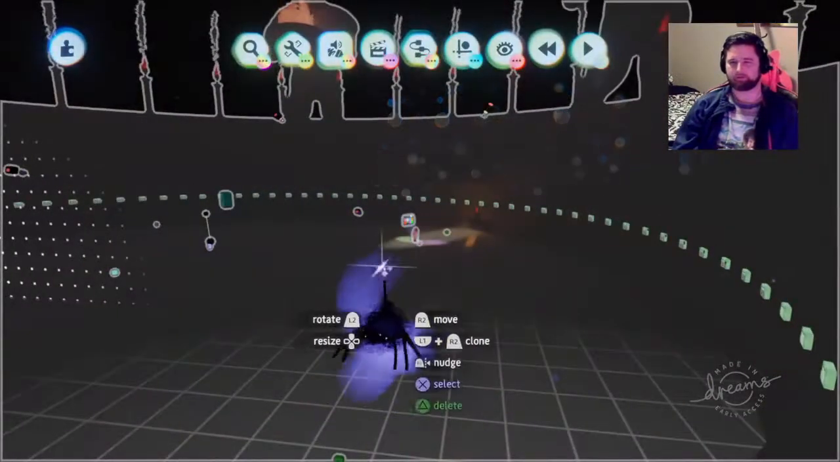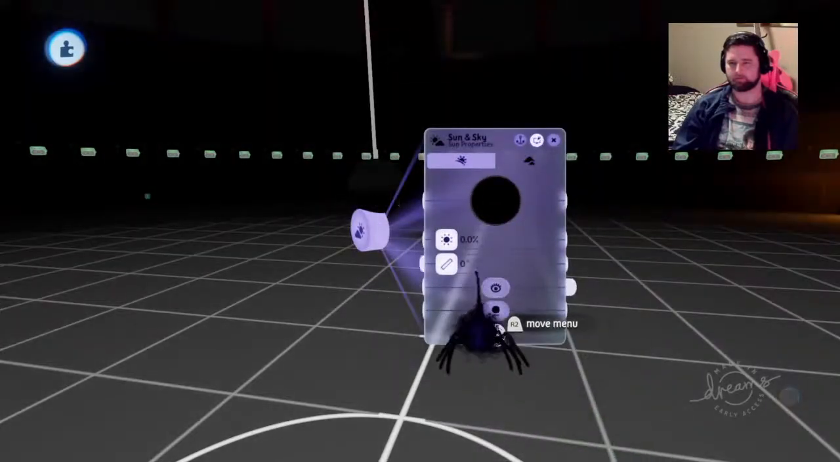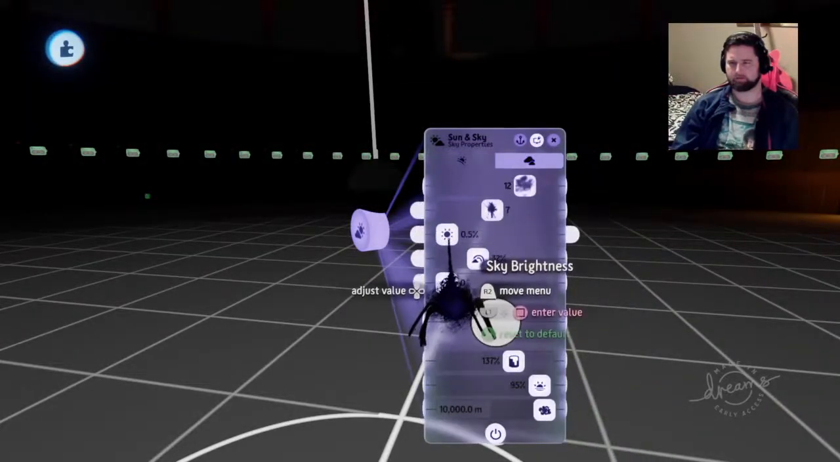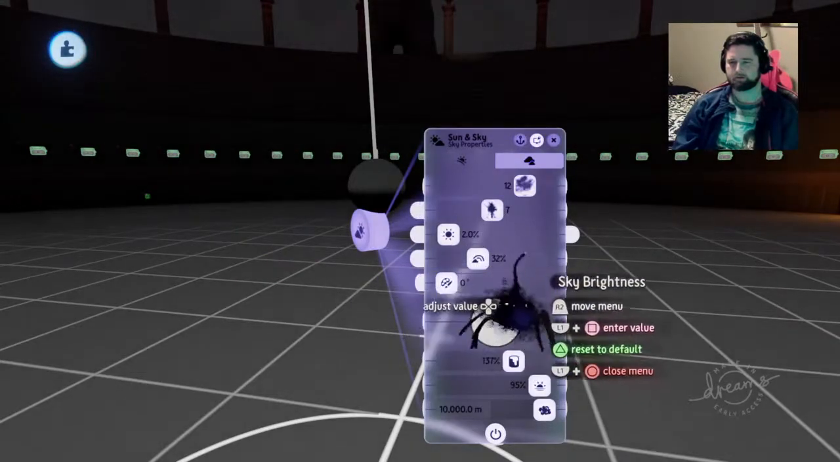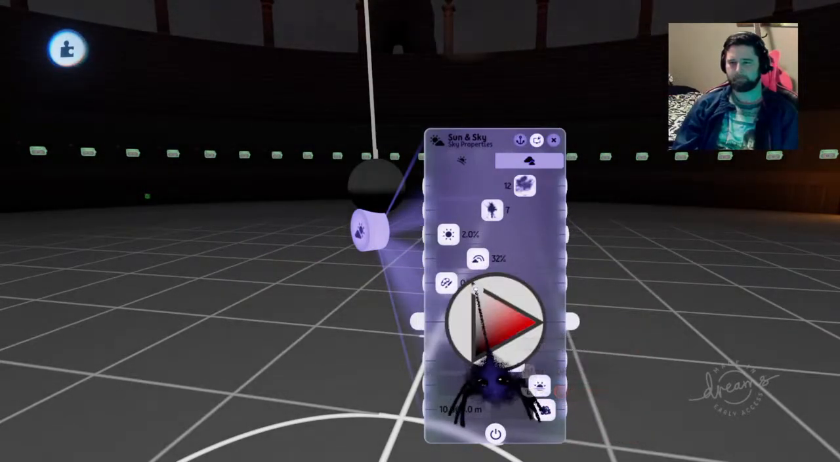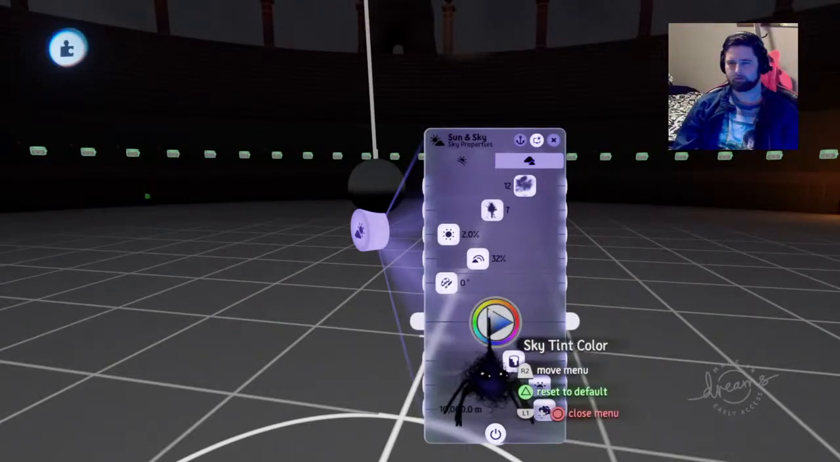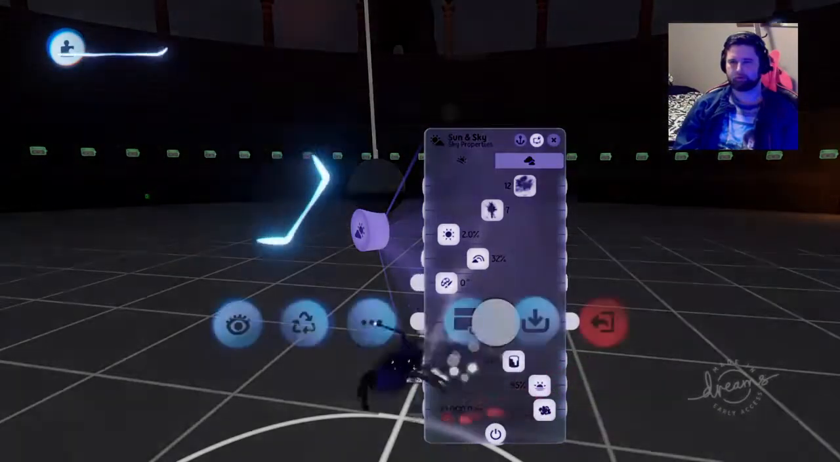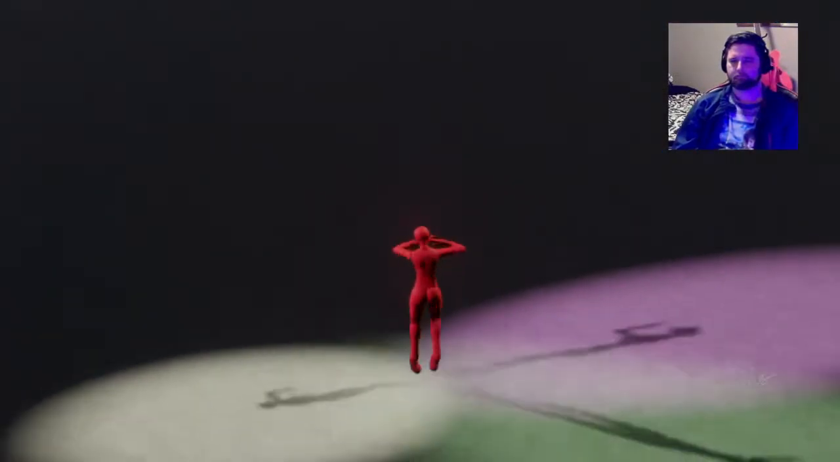I like to be able to see the stadium a little bit more, I think. Let's turn up the sky. Let's compromise at 2%. You can give it a little bit of a bluish, tiny bit of a blue hue.